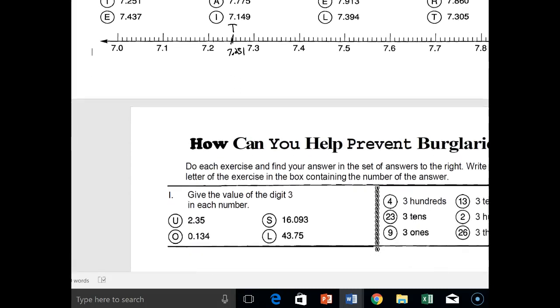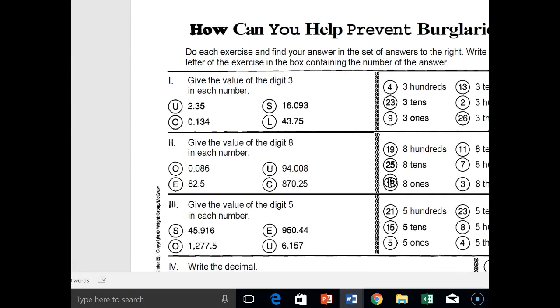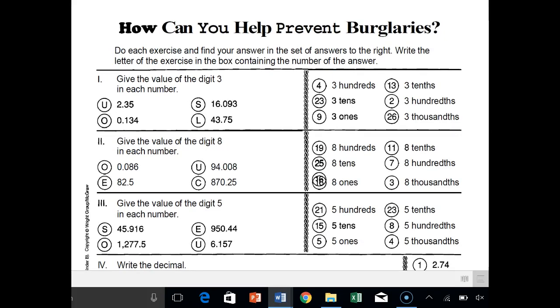Flip over to the back side. On the back side, you have another riddle, and it says, how can you help prevent burglaries? So what you're going to do is do each exercise and find your answer in the set of numbers to the right. Write the letter of the exercise in the box and the number of the answer. Basically, this is all about place value, so make sure you have your place value chart out so it can help you.